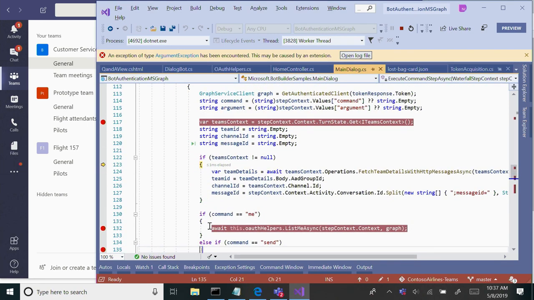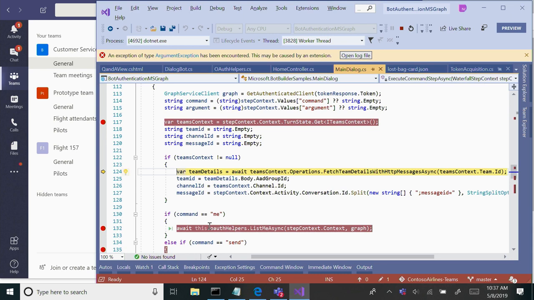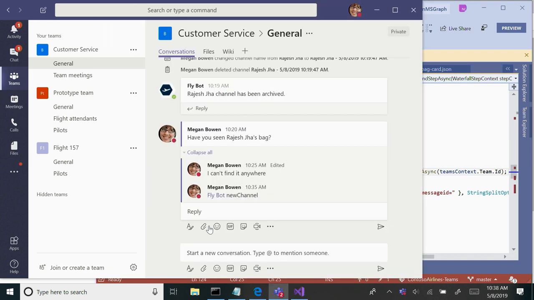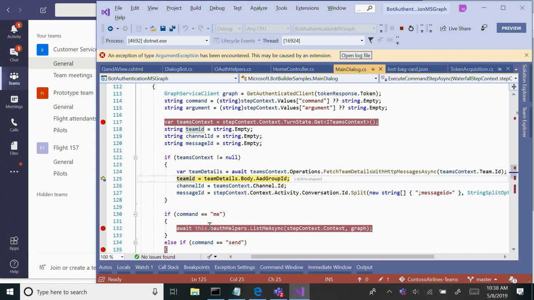And then we're going to get the team details. Team details is actually another HTTP call to go off and fetch the team details, and it makes sure you know that: fetch details with HTTP message async. It's not a socket call. It has to be HTTP, apparently. All right. And that's going to come back with an object that will tell us the AAD group ID, which is another way of saying the team ID in a graph world. We can also get the channel ID out of there.